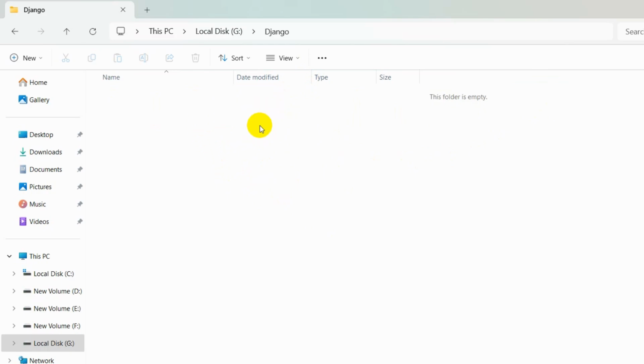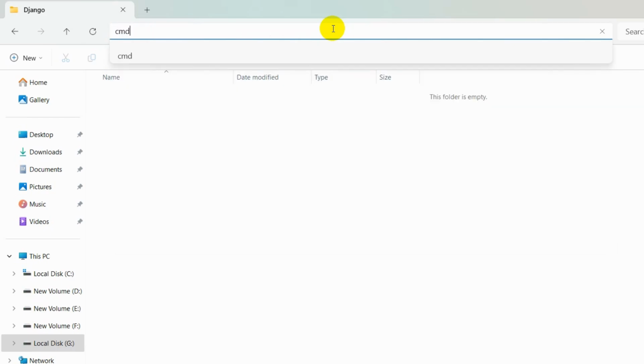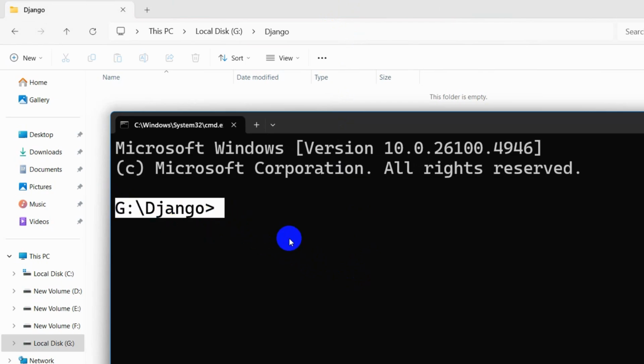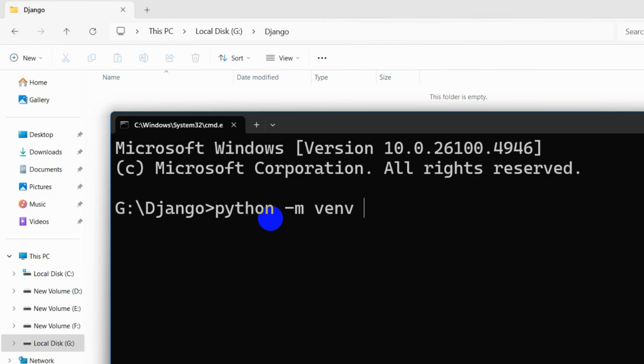Here first of all we need to install Django. For it we need to click at the top, then type CMD, press enter. It will open a command prompt at this folder location, and here first of all we need to set up a virtual environment. For it we need to say python -m venv, then give a dot, and again say venv. You need to write this to set up the virtual environment, and this will be the virtual environment name. You can choose a different name, but I suggest you give this name.